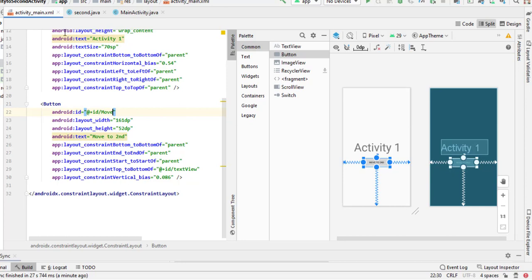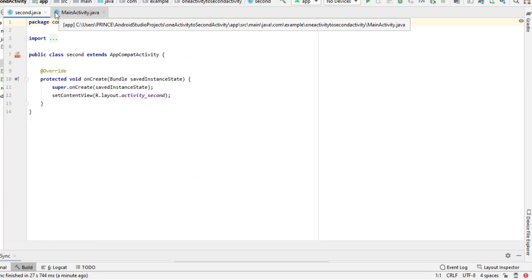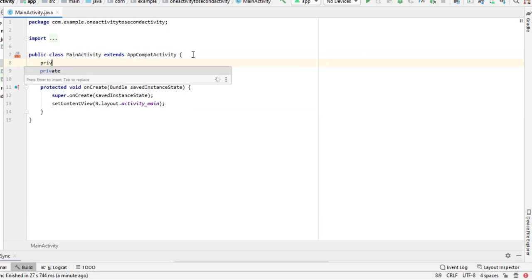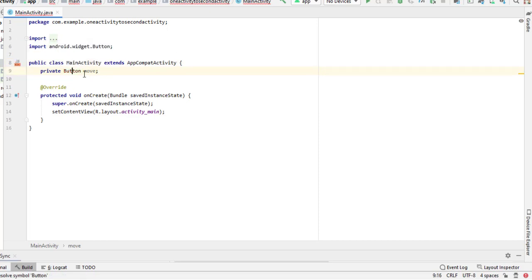Now close everything and go to the main activity Java file. First declare a variable of button type. So type private Button and type any variable name. I type move. Remember one thing, this name does not relate to our ID, so don't get confused between the ID name and variable name. Now it shows me an error because it does not import the Button class. So click on Button and just press Alt plus Enter and you can see the error is gone.